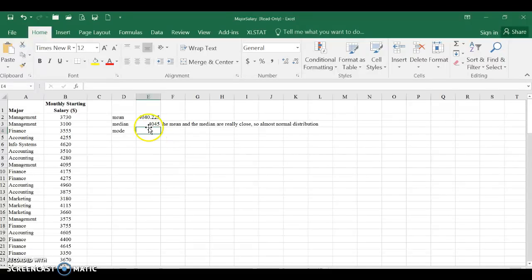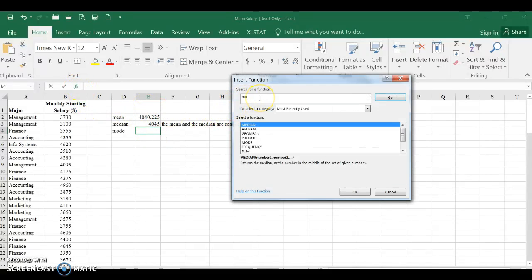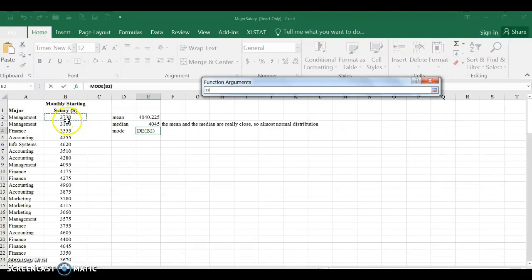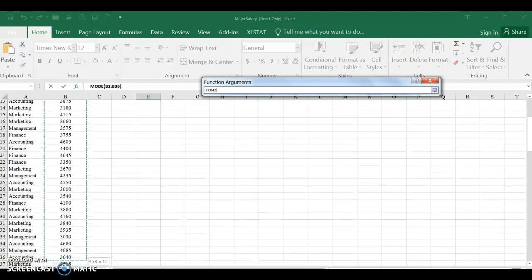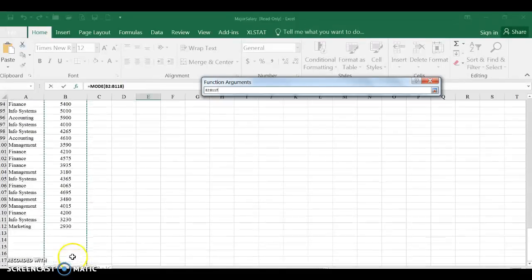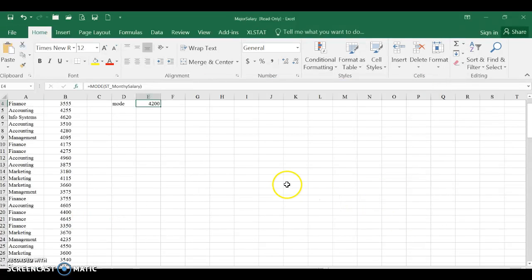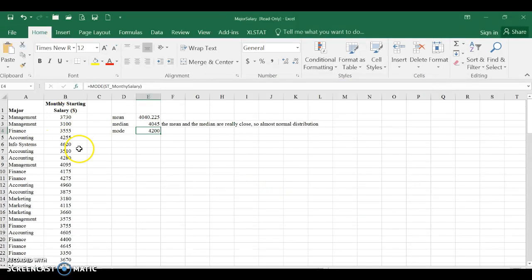Okay, so click where you want the mode to report, hit the FX, type in the mode function, hit go. There comes the mode, select it, hit OK, and now select your data again that you want the mode. All the way down, all 111 observations, there we are, and hit OK. And there's the mode, mean, median, and mode. Pretty simple, easy to do.